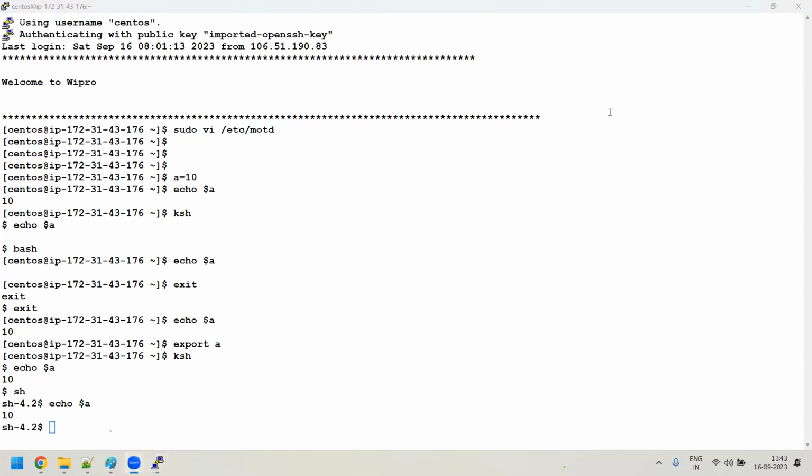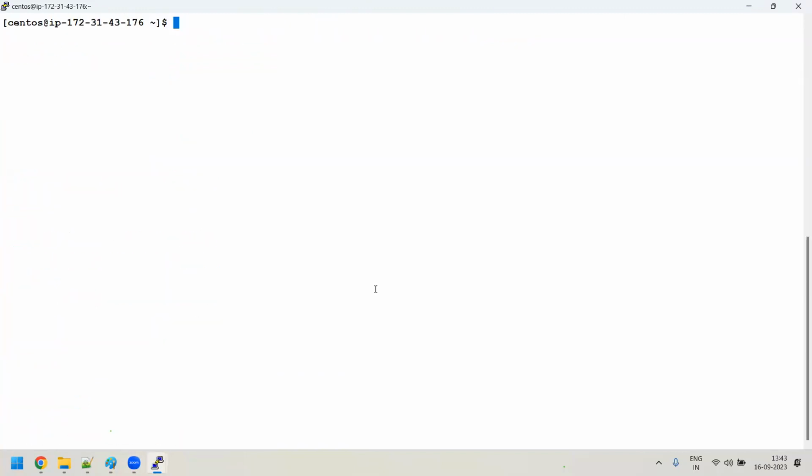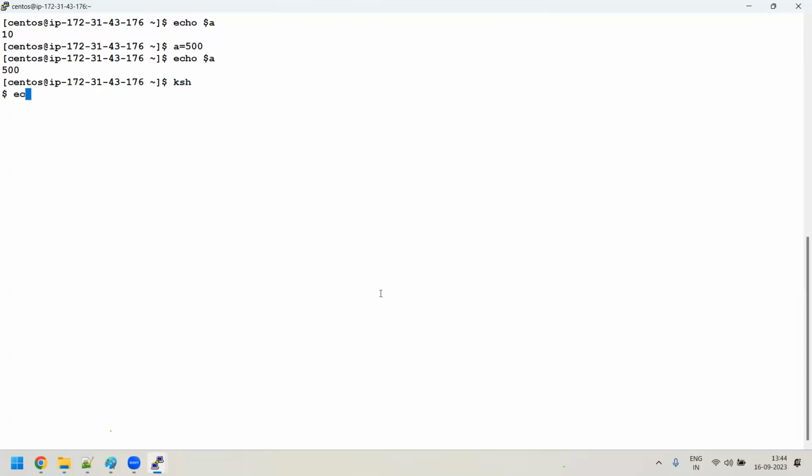So now I'll exit out from it. Right? Now you have echo $A and you have a value. Suppose I change the value of A to 20 or 30 or 40 or whatever. Echo $A. See, now the value is 40. Now, if I go to the ksh shell, does it reflect the changes? Yes, it reflects the changes, because there is only one variable A which you have exported. If you change the value of that variable to some other value, it will get reflected everywhere.